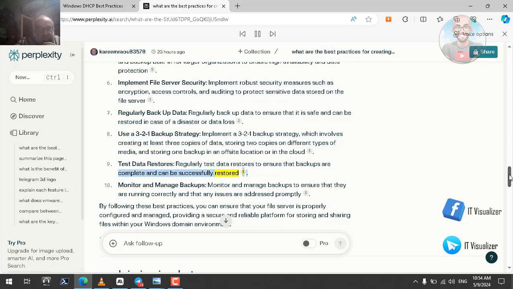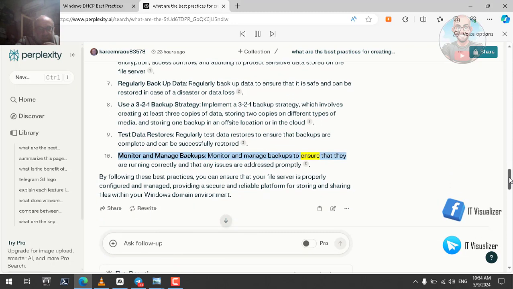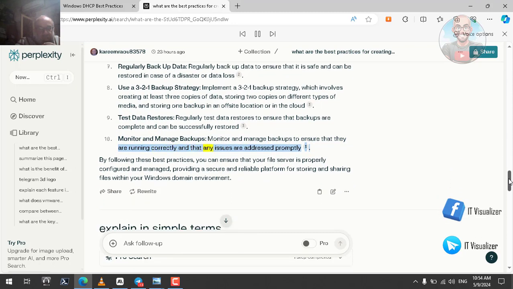3. Monitor and manage backups. Monitor and manage backups to ensure that they are running correctly and that any issues are addressed promptly. 3. By following these best practices, you can ensure that your file server is properly configured and managed, providing a secure and reliable platform for storing and sharing files within your Windows domain environment.